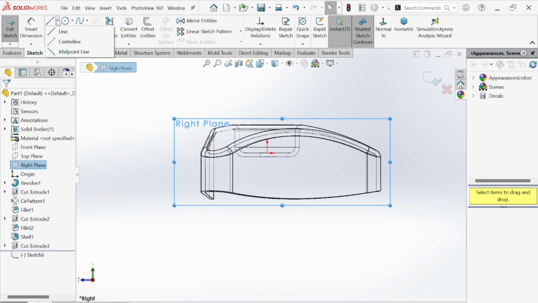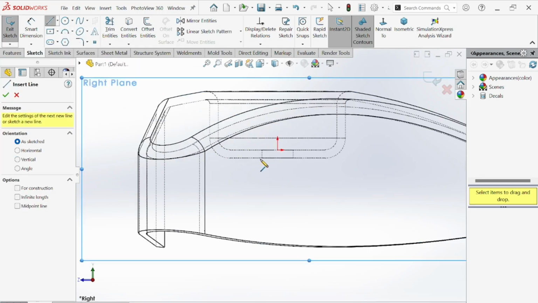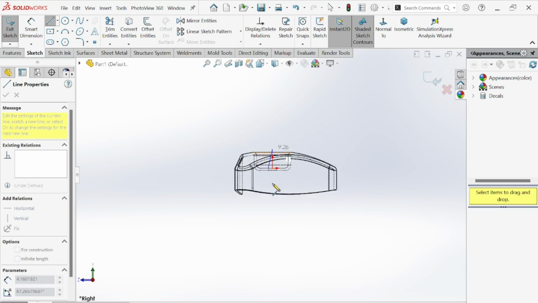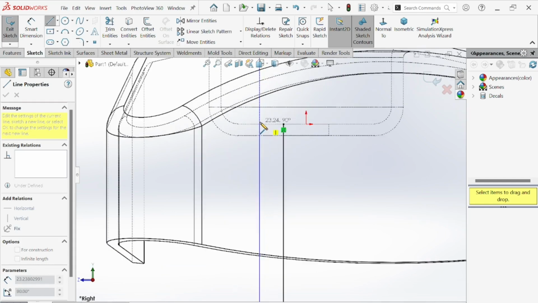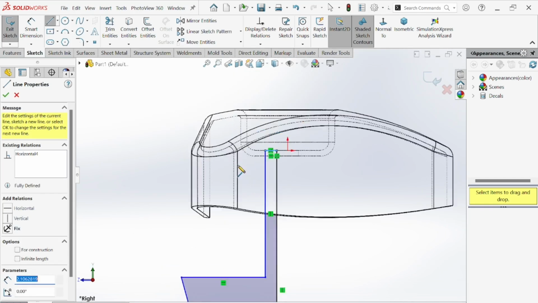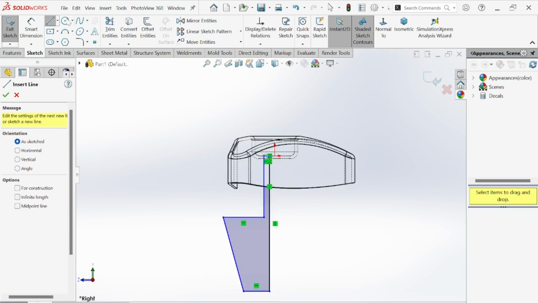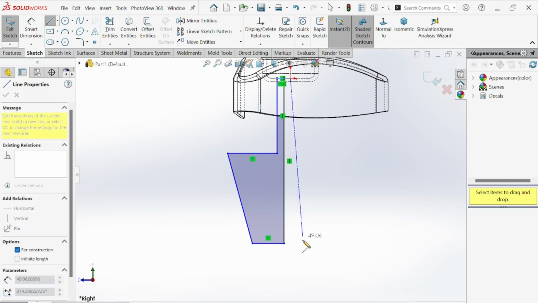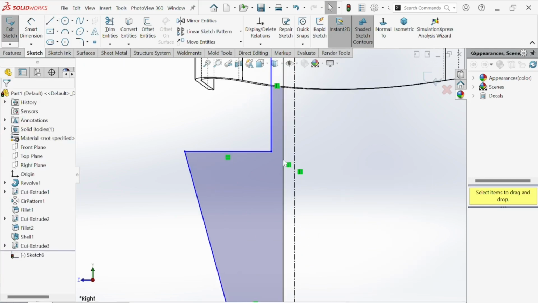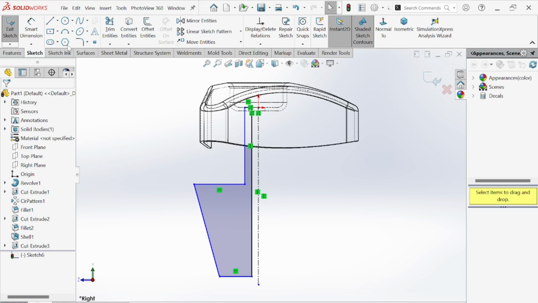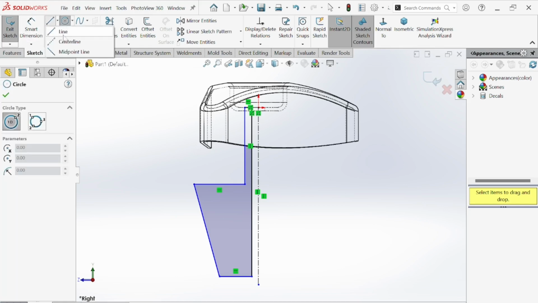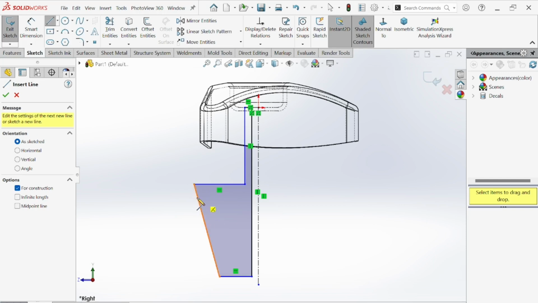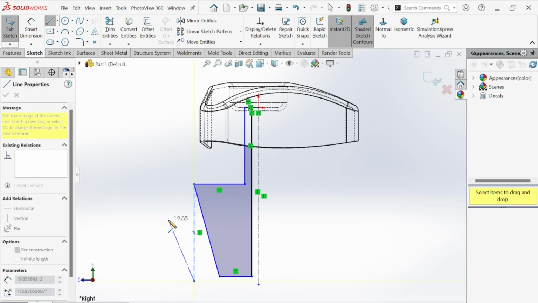So how? Go and select line. Make a line like this. Make a profile like this, like this, like this, and like this too. Now we need to make a construction line because we are going to revolve this thing. We need a cylindrical part. Simply make a construction line. Now this is the time to give some dimensions. So again make a construction line, center line, because here we need to give some angle like this.